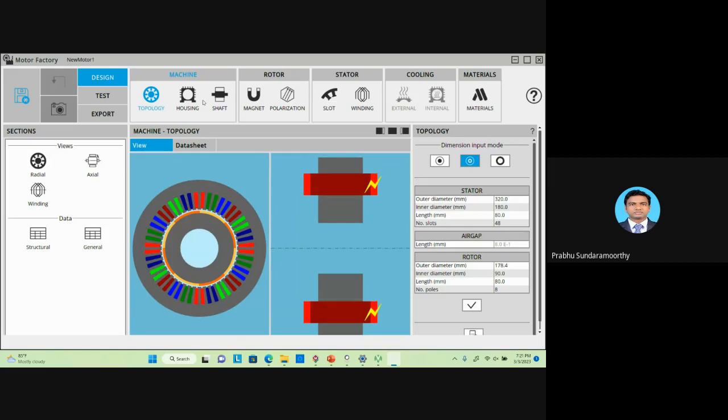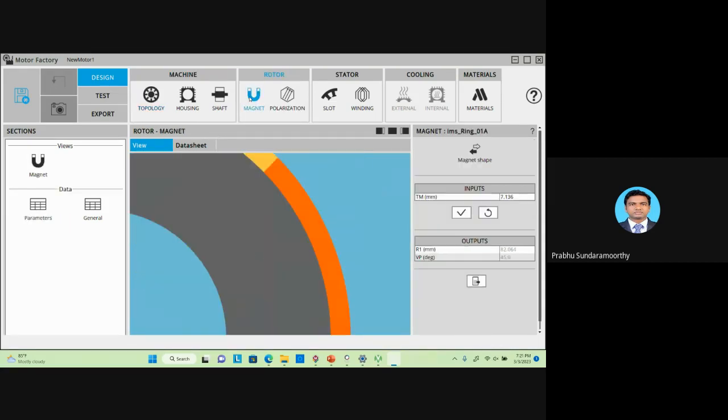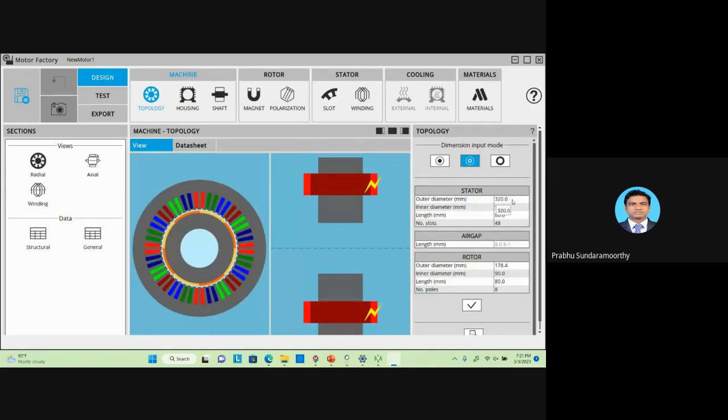So here you go with a different topology, which means you just change the outer diameter, the length, and how many slots you have. Suppose the air gap is not fixed, so just use this option. You can edit the air gap, right? And if you want to edit all those things, just type it, edit it, and then give the tick option.